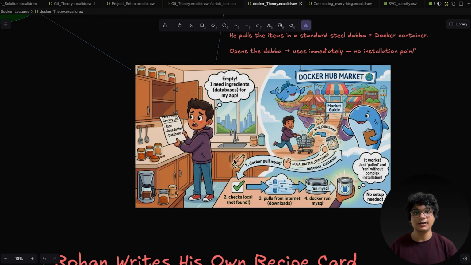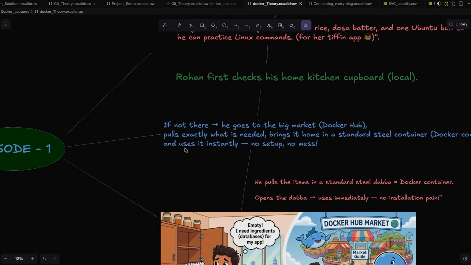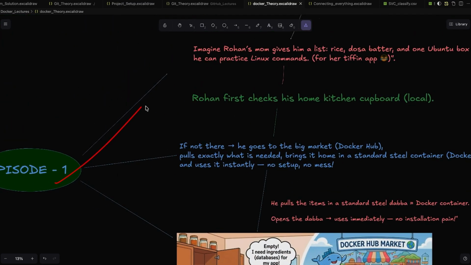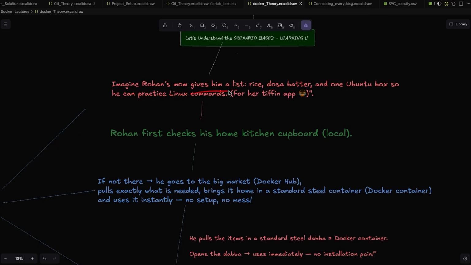Now let's understand it in software terms, what all these things mean. In episode 1, imagine Rohan's mom gives a list of rice, dosa batter, and other things. Now understand the scenario in which Rohan was earlier working on an app. Rohan's mother wants him to be able to execute this app on a Linux operating system. So what his mom wants is that Rohan will now practice every Linux command on the operating system known as the Ubuntu operating system.